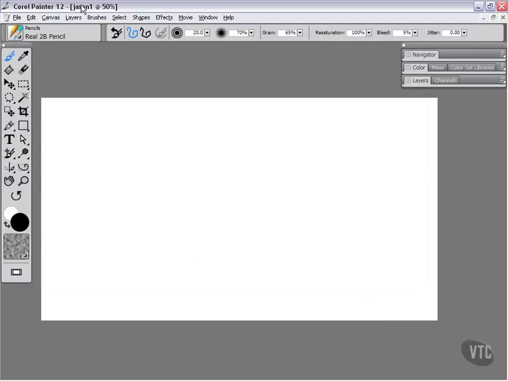Now, if you look at the top of our document up here at the very top where it says Jason 1, and it's at 50%. Well, what does that 50% mean? That is a 50% zoom, which means we're halfway zoomed out in the document. If I were to zoom in twice, then I would be able to see this.